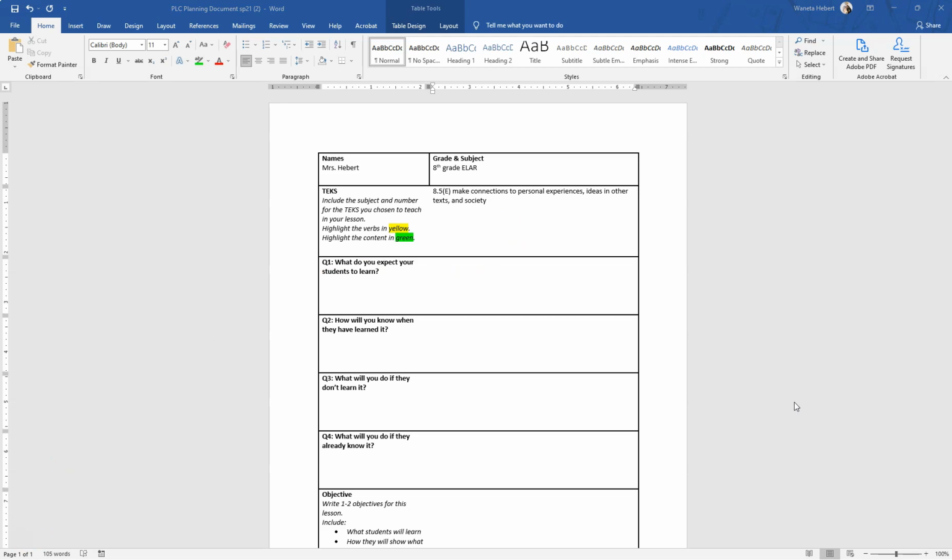Okay, hopefully you now have a document that looks like mine's got a TEK in there. So now the next thing that we're going to do is break it down a little bit. We're going to highlight in the TEK a couple of important things. So the first thing is the verb. We always want to make sure that we pay attention to the verb so that we can make sure that what we're asking our students to do matches what the TEK says that they're going to do. So we're going to highlight in yellow the verb.